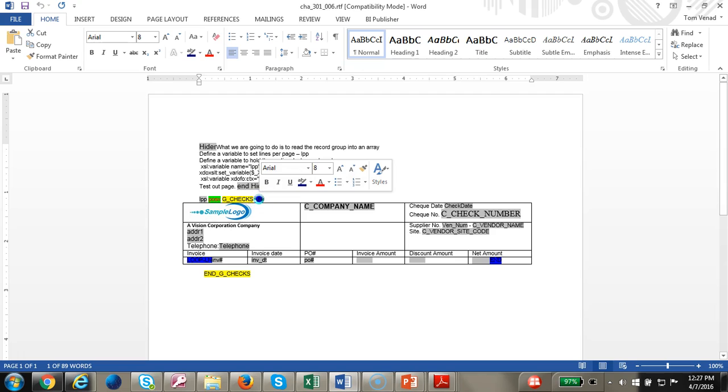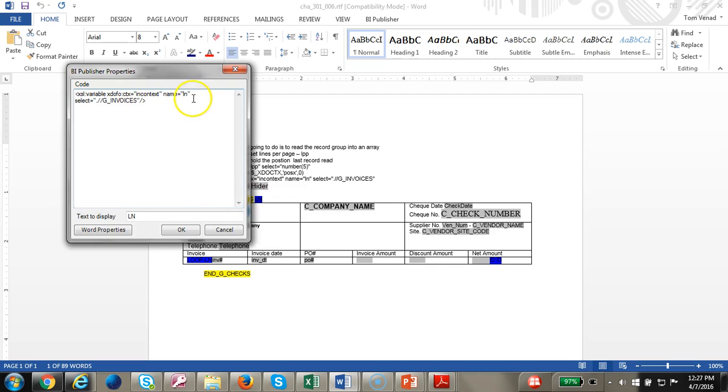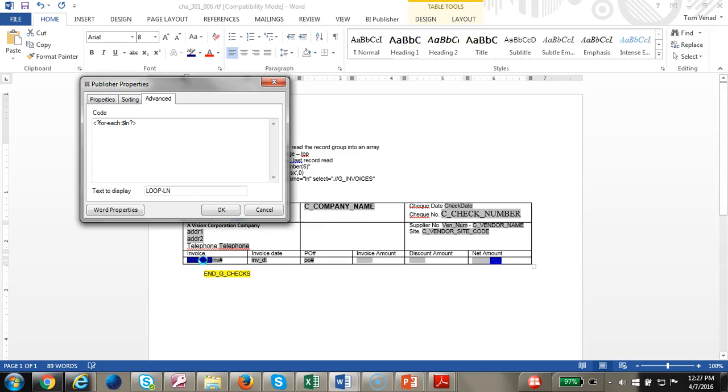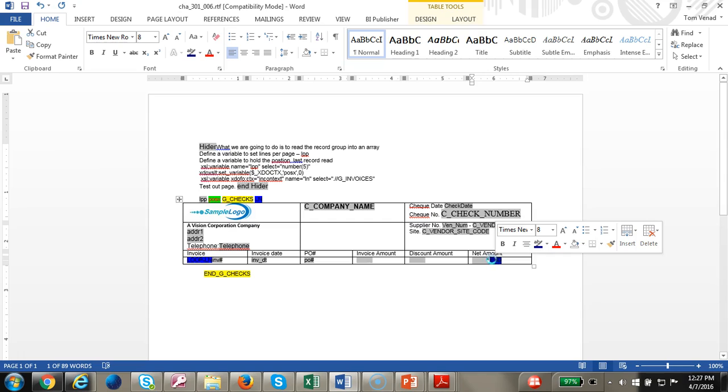So at this point, we can just review quickly. We have the new variable called ln, which is a lowercase ln, and it stores all the g invoices for that check. And I changed the loop to point to the ln instead of the regular checks. And let's go ahead and look at the end loop. So let's go ahead and test it out. Let's see how it comes out.